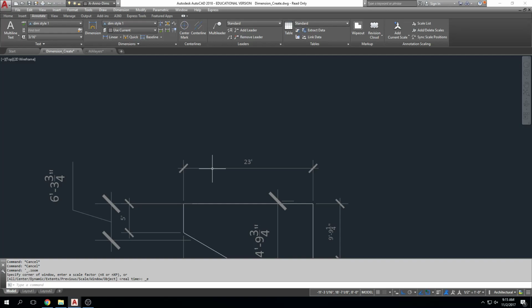Where's that? I know it's here somewhere.